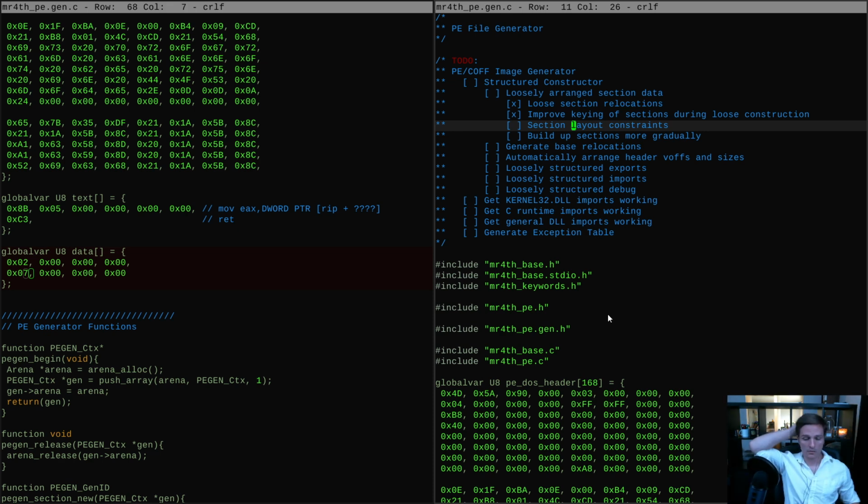So we could track down some ideas for the section layout constraint stuff. I guess the main thing I want to do at this point is take a step back and figure out where I've completed some doable stuff. I kind of want to shoot for something hard again.